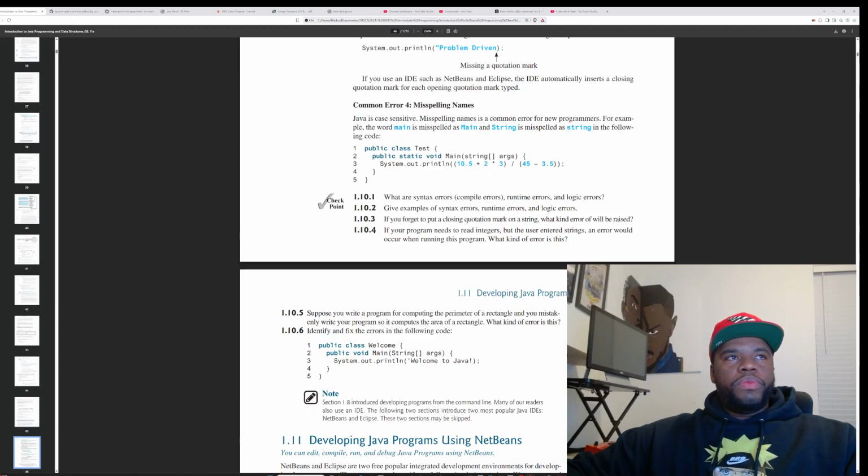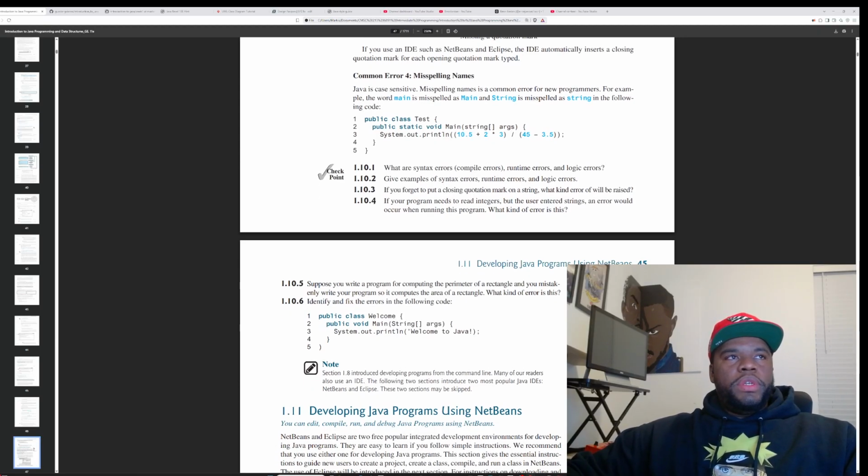Oh, so it's right, the main part and then the string. So it should be flipped capitalization-wise. As we see, it should be a lowercase m in main, and then an uppercase S in string. So what are the errors: compile errors, runtime errors, and logic errors?